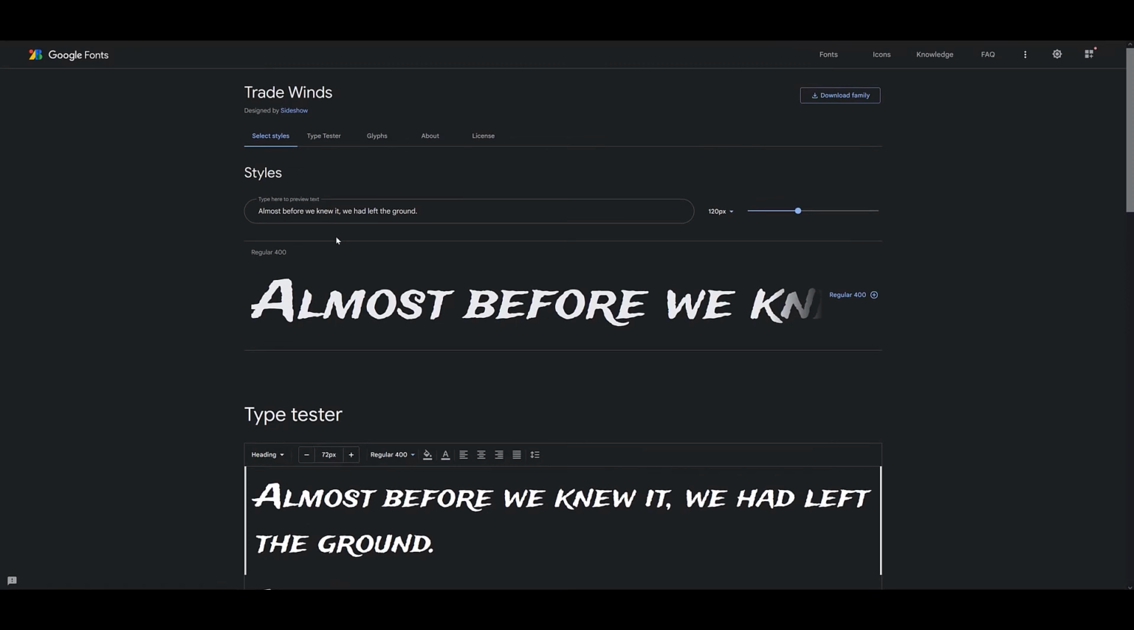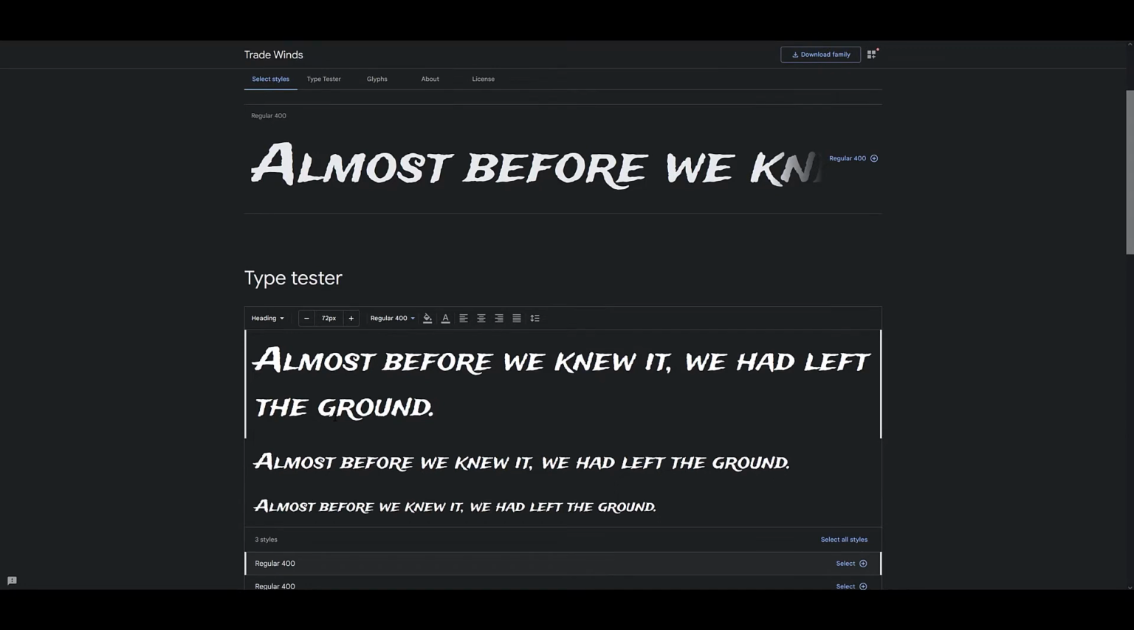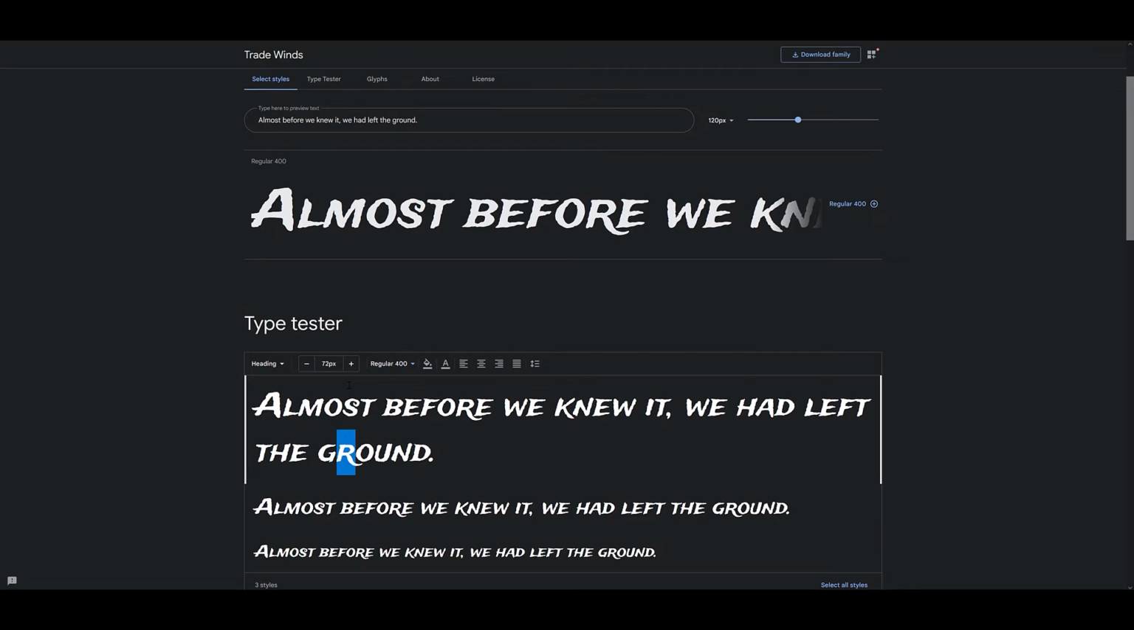Next we have Trade Winds, and I like its slanted look and rough edges, more like those adventure style fonts, with kind of a brush style look to it. So adventure, a history, old style look. If you have those niches, you can use this font for that. If you look at this letter R, O, and then this K, they give it an interesting style that you won't find in other fonts.